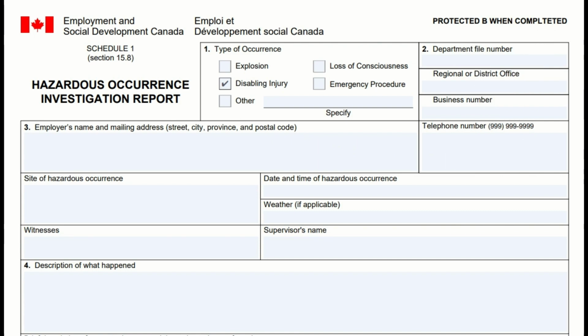In Section 3, enter the name of the employer and mailing address. ABC Transport Limited, 123 Cherry Blossom Drive, Langley, British Columbia 1x52Y3. Telephone number, 604-111-2222. Site of hazardous occurrence. This incident happened at the warehouse, which is located at 123 Avocado Lane, Langley, British Columbia 1x13Z8.